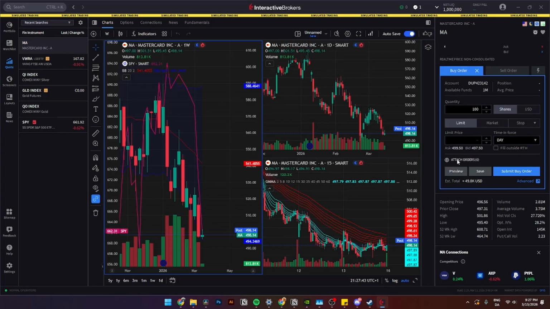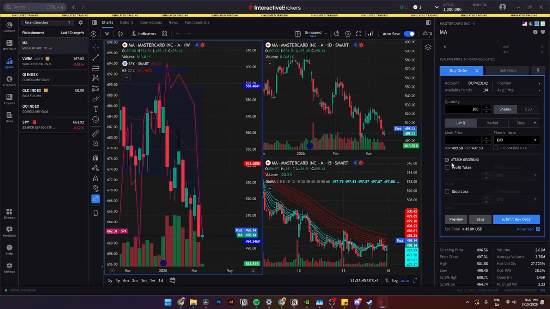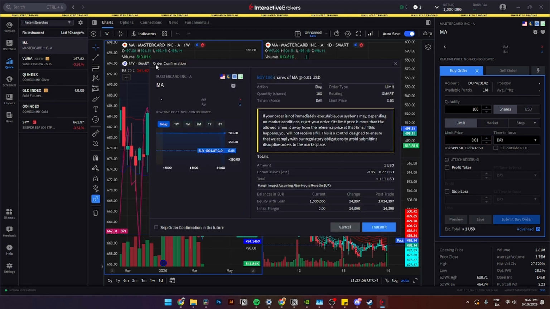You can also attach pre-orders if you want to do that by clicking here to add profit taker and stop loss. And then from here, you'll simply just need to click submit buy order. Once you do that, it should look something like this, where you'll see your order confirmation, and then from here, you'll just need to click transmit over here.